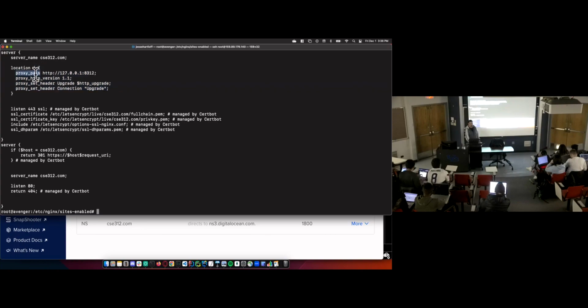What I'm doing is a proxy. I'm using Nginx as a reverse proxy and saying, hey, whenever you get a request for cse312.com, can you please forward that to my app that's running on localhost? 127.0.0.1 is an alias for localhost. And forward it to localhost port 8312. Nginx is going to comply and send it to 8312.